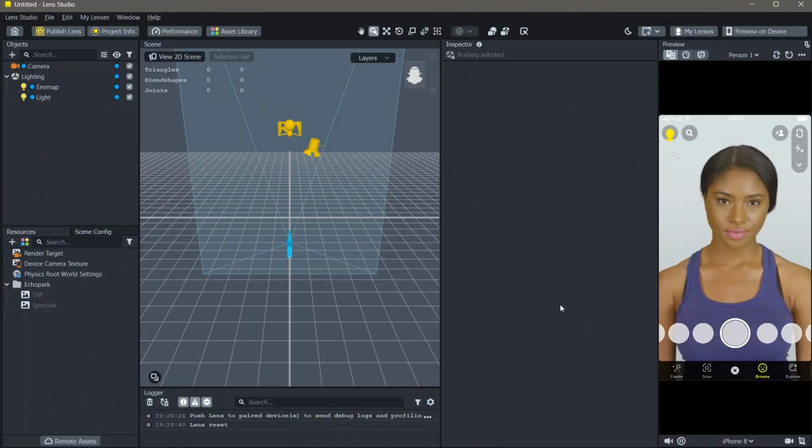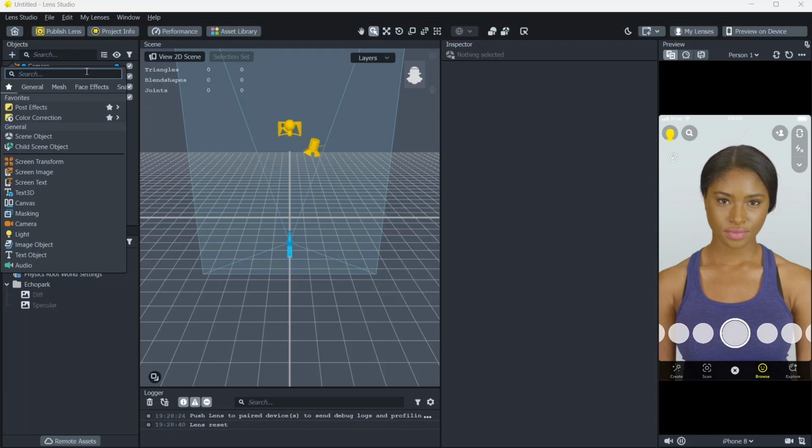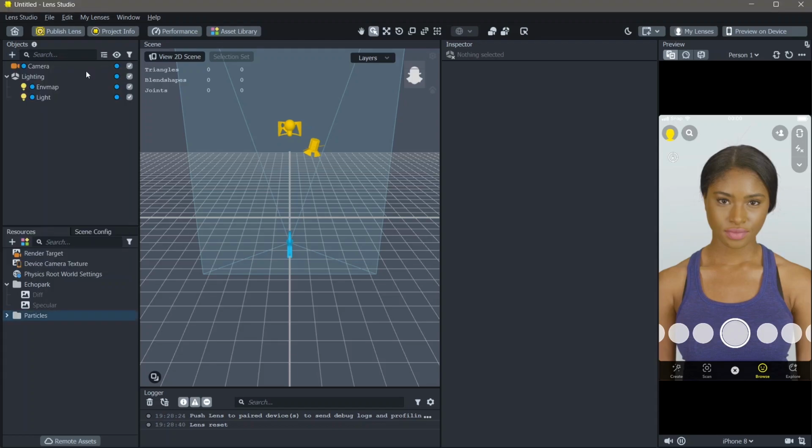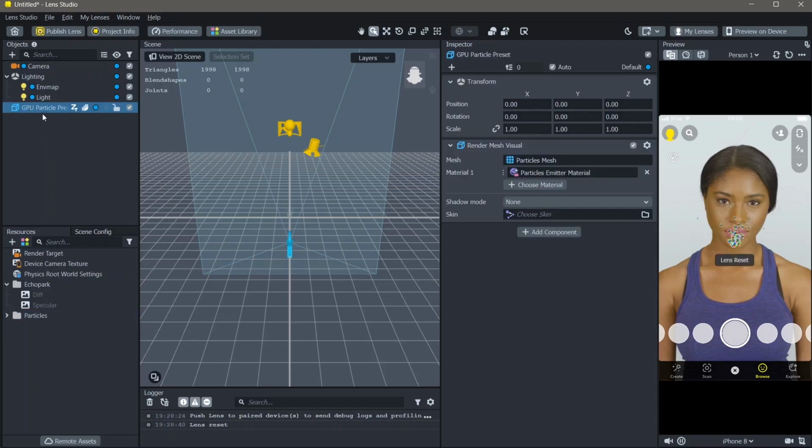Here's how you can use particles in your lenses in Lens Studio. First, to add particles, go to Objects, Add New Object, and search for particles. This will add a GPU particle preset into your objects panel, and it will add a particle folder in your resources. Here, in the inspector panel, you can see that a material is added to this particle system called the particle emitter material. To make changes to our particles, we need to make changes here. To find this, go to Particles in Resources and you can find it here.